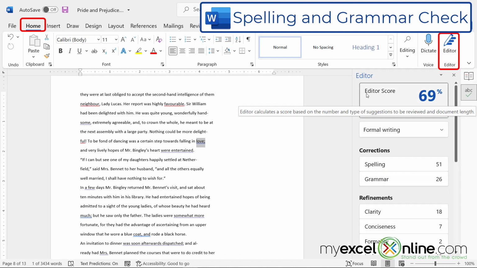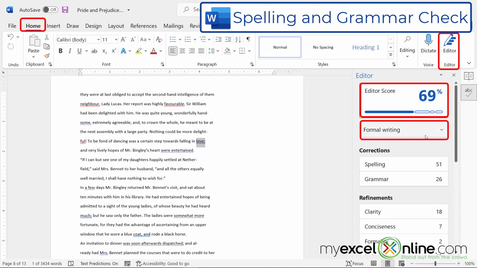And you can see right now that this paper has a 69%, but it's expecting this paper not to be a copy of Pride and Prejudice, but it's expecting it to be a formal writing paper. I have some options down here. I can do formal. I can also do casual. So say you were writing a personal essay, that's a little more casual than a formal paper would be. So you have some options down here, but I'm going to go back to formal.